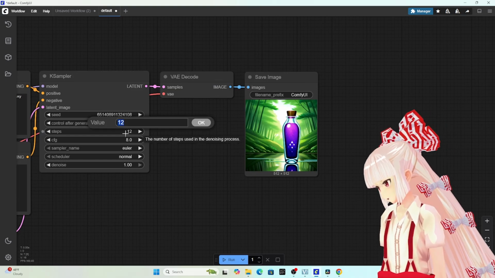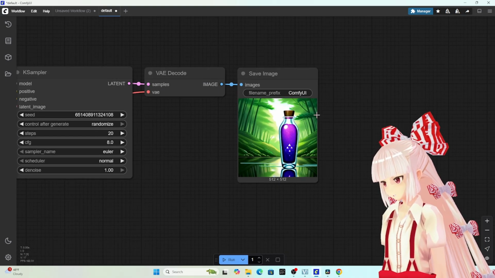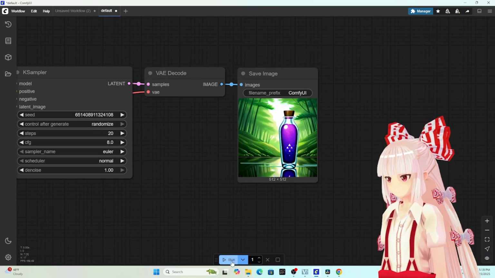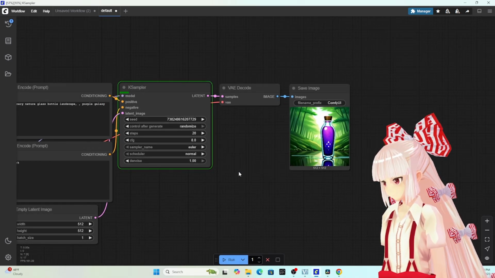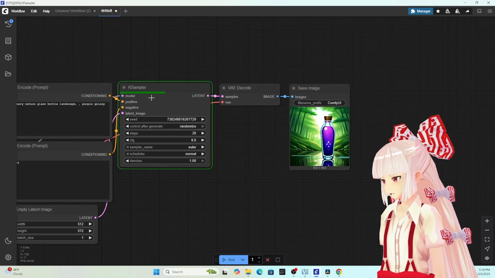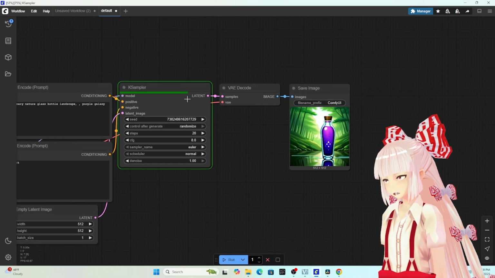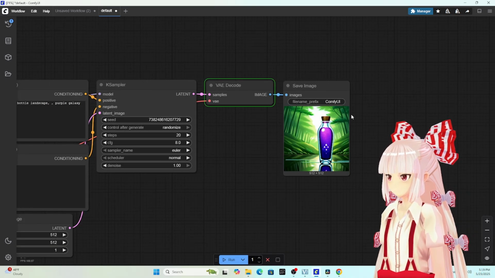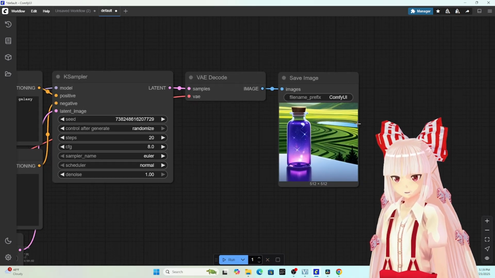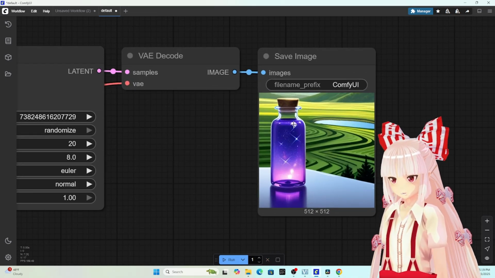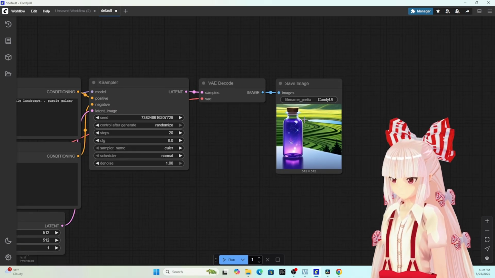For the sake of a good example, I'm going to increase the number of steps back to what it was before, but you get the picture. It managed to generate a galaxy in a bottle. Now here, you can see it started up fast because everything had now been loaded in. And then boom, we have a much better image of this galaxy in a bottle. That's pretty cool looking.